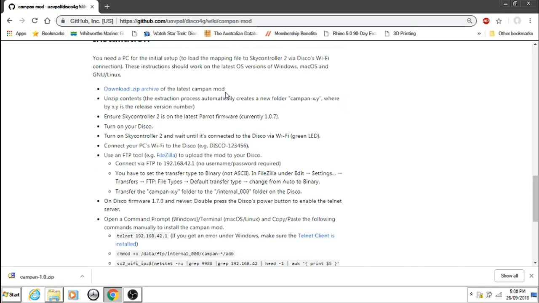So download your Campan mod, unzip the contents. The extraction process automatically creates a new folder, Campan XY, whereby XY is the release version number. Ensure Sky Controller 2 is on the latest Parrot firmware, currently 1.0.7. Turn on Disco, turn on Sky Controller 2. Wait until it's connected to the Disco via the Wi-Fi, so you have the green light.